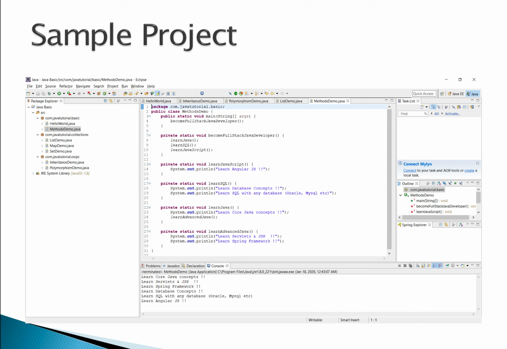Apart from this MethodsDemo class, you can even have multiple classes, and they will not be public classes, but you can have many more classes maintained in the same Java file. In this example, I have given only one class for this Java file, but you can write many classes inside a Java file. And as you see here, this public class has many methods.